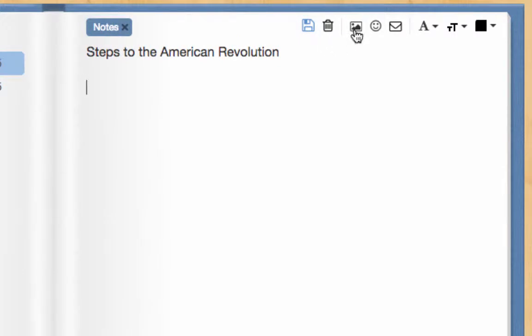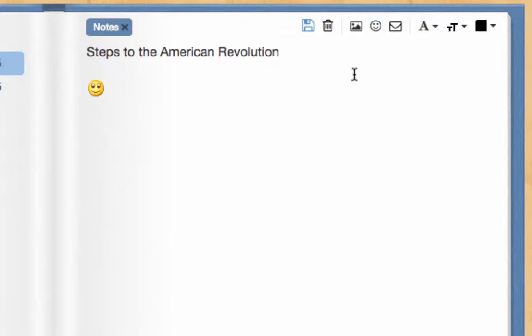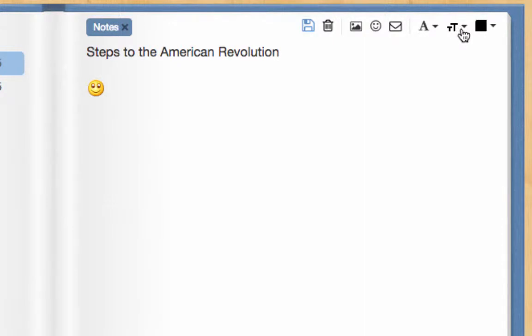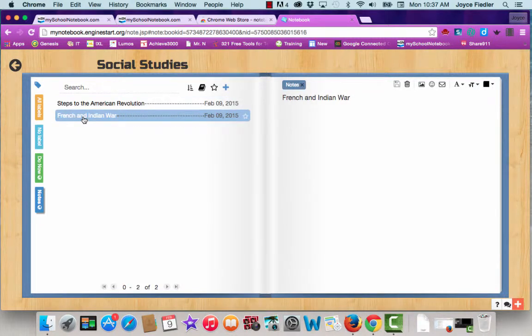Now you notice you can insert pictures, you can insert emoticons, you can change the text, a couple of different fonts, you can change the size, and you can change the color. So you have some options here for what you can put on the page. Every time you want a new note, you would hit the plus button, and that would give you a new topic. And then that's how you would click back and forth. So if you want to go to the page on French and Indian notes, you would go there, click on that one, and go back and forth.